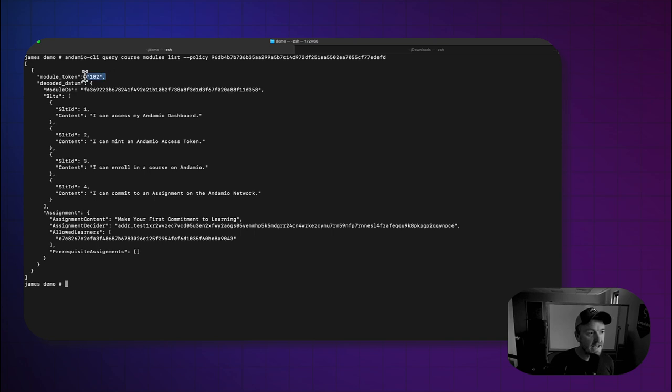This course has one module credential available. And this comes directly from our Getting Started with Andamio course, where we want people to be able to access their dashboard, mint an access token, enroll in a course, and commit to an assignment. This module also has details about that assignment. Are there prerequisites? Who's allowed to complete it? Who decides that it's complete? And what is the content of the assignment?